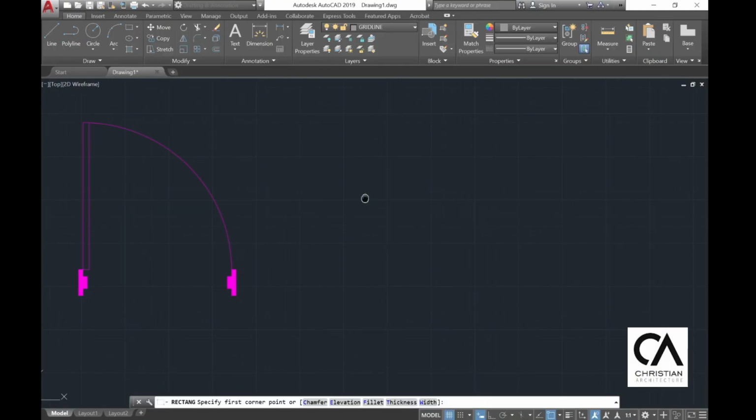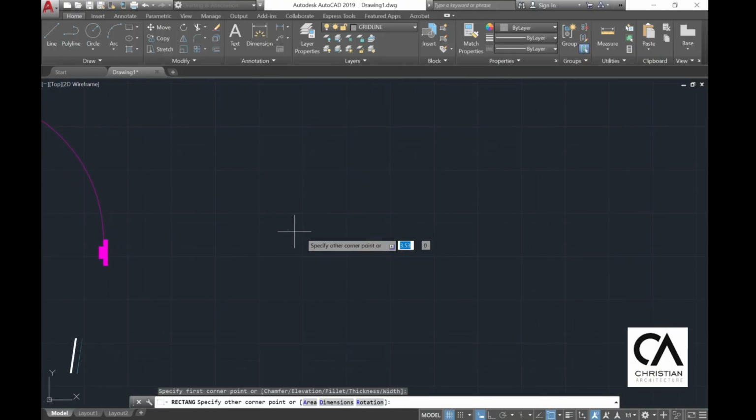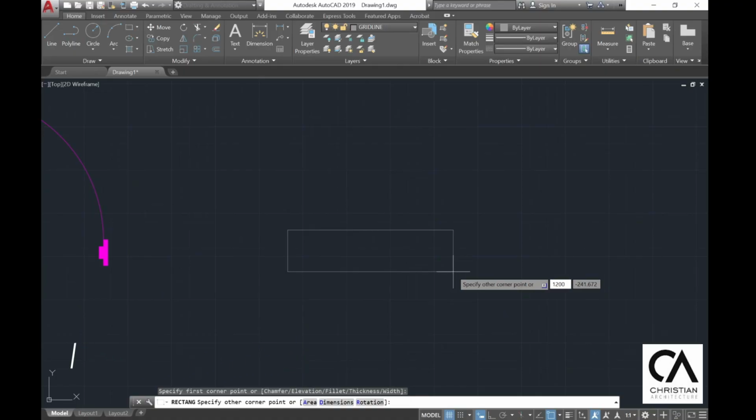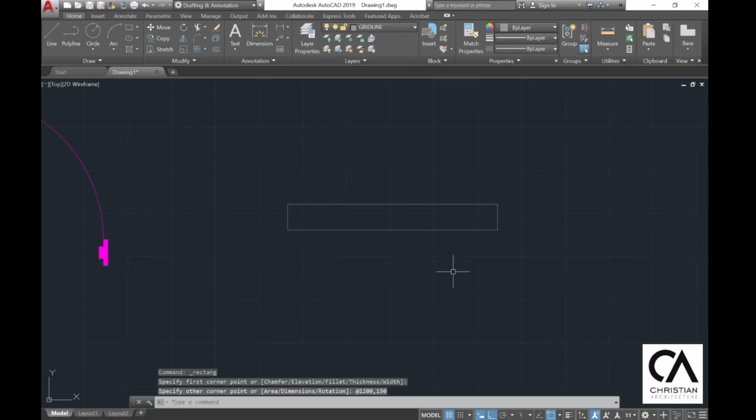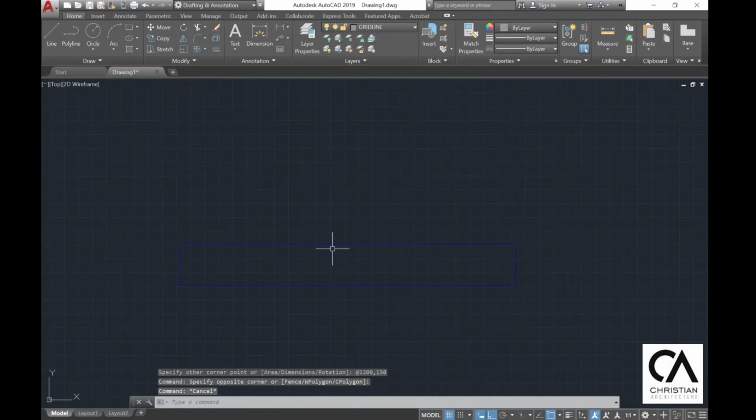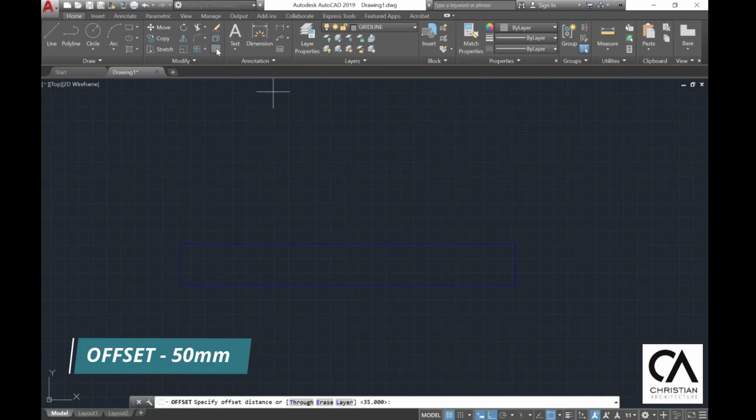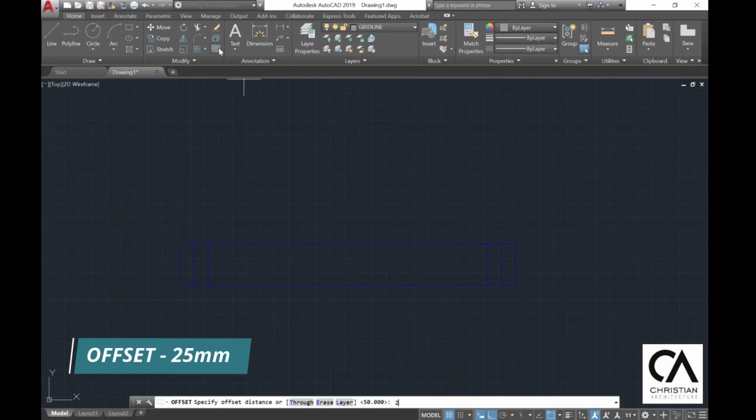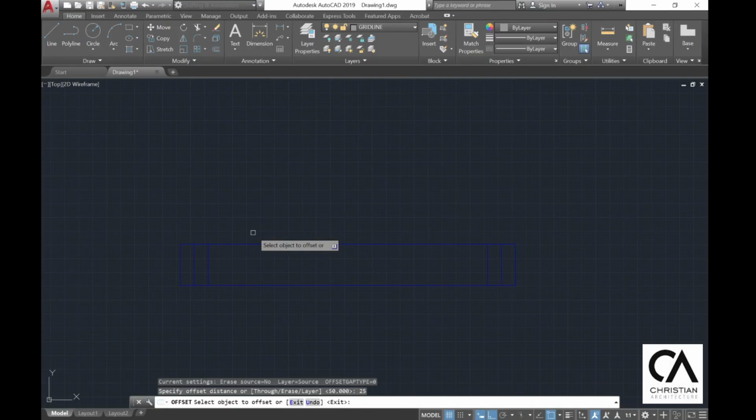The next step, we're going to do the window. The dimension is 1200 by 150. Select all the lines and change into the window layer. Select the lines again, click explode, go to offset, type in 50, enter. And the next one, go to offset and type in 25, enter.